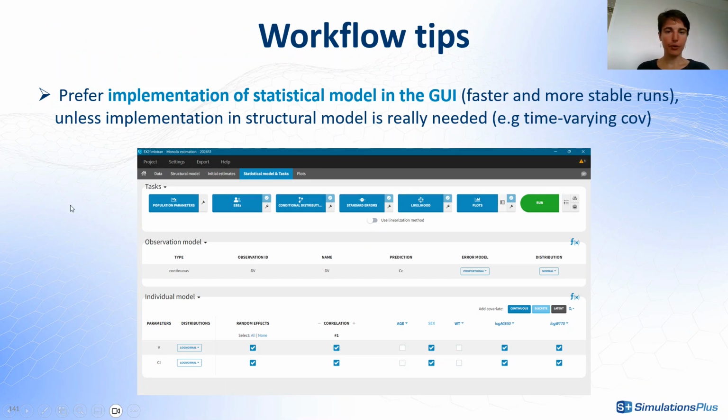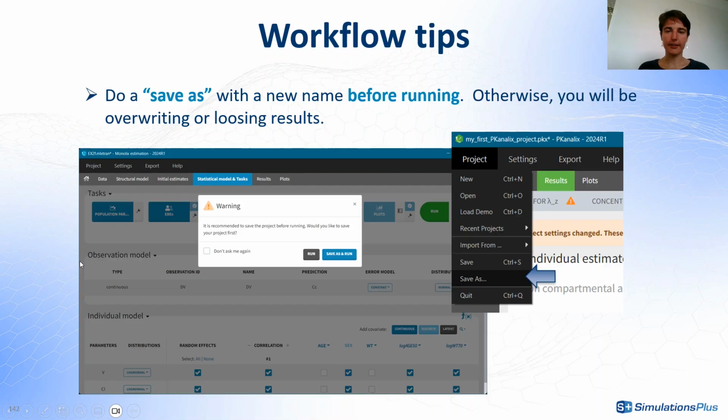Now a couple of tips regarding the workflow. So really, if you can implement your model in the statistical model in the GUI, really that's a better option because it's faster and more stable. And do the implementation in the structured model only if really needed, for instance, for time-varying covariates. When you run, really don't forget to do a save as before you run. Otherwise, you might overwrite or lose results.